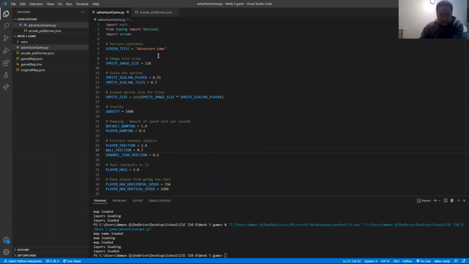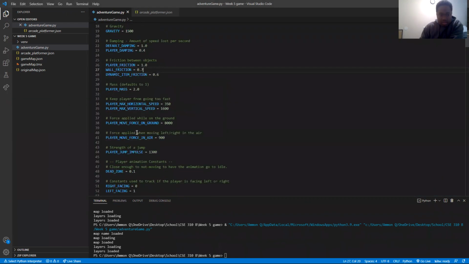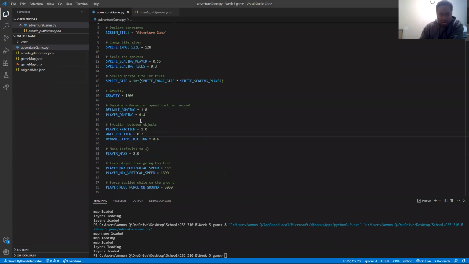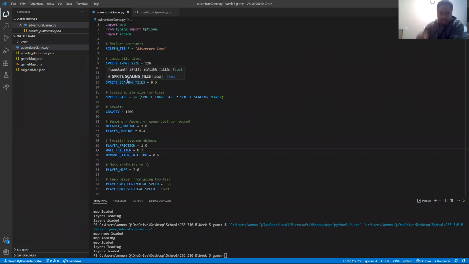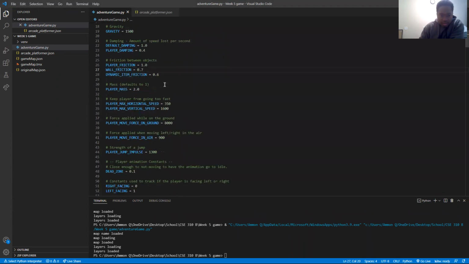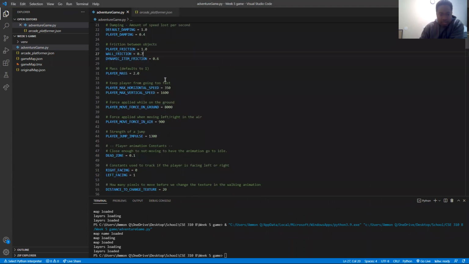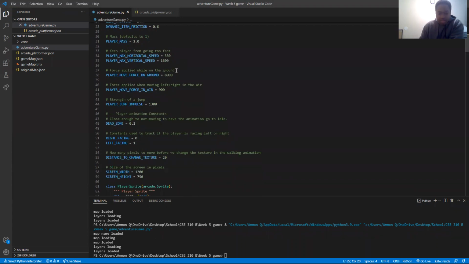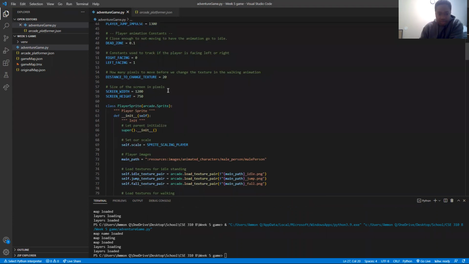So I imported arcade and I declared some constants here, which are basically the sprites, the graphics for the game. So the maps that you're gonna use on the player character. I declared their sizes over here. I declared the forces that the physics engine is going to use. So the jump force, the movement, left and right force, and I did all that.